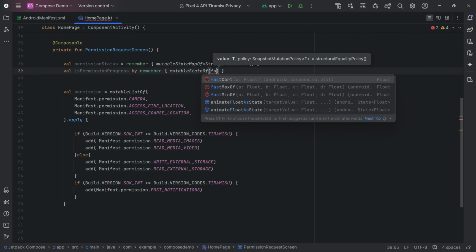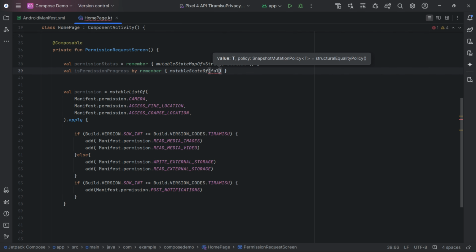Is permission in progress tracks whether a permission request is in progress, while show settings dialog determines if a settings dialog should be shown.